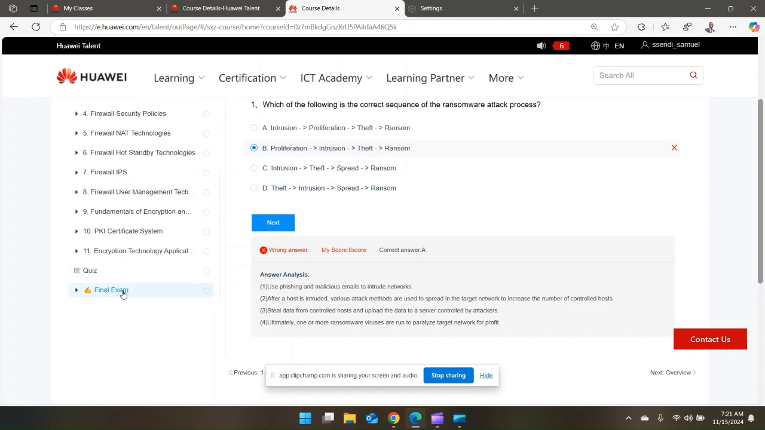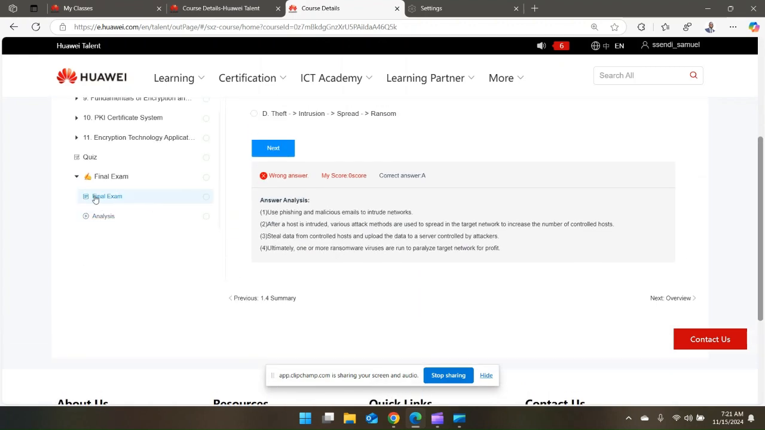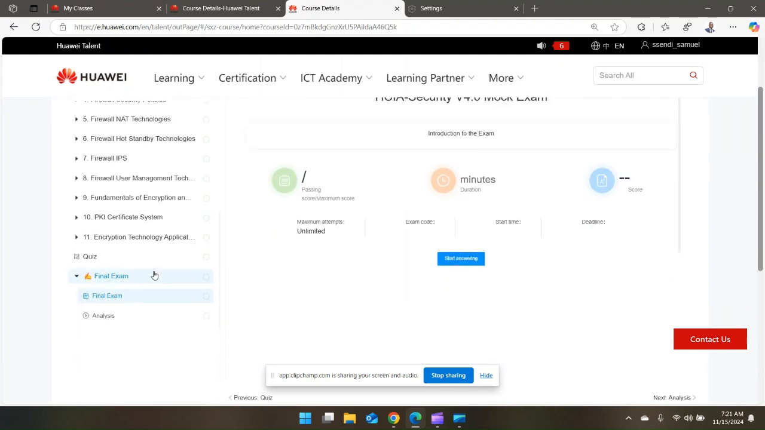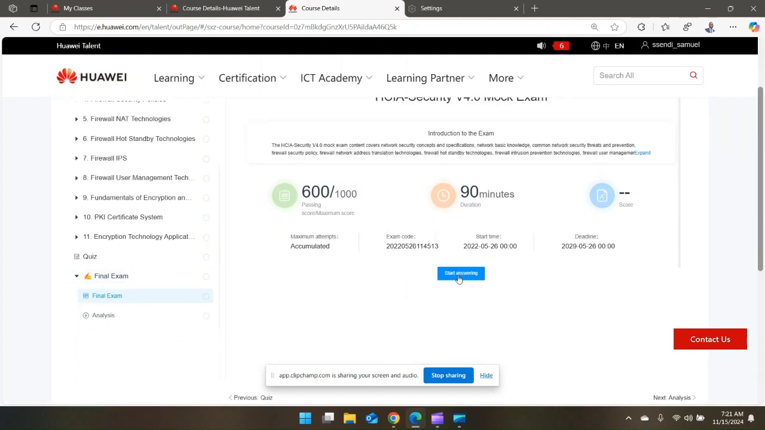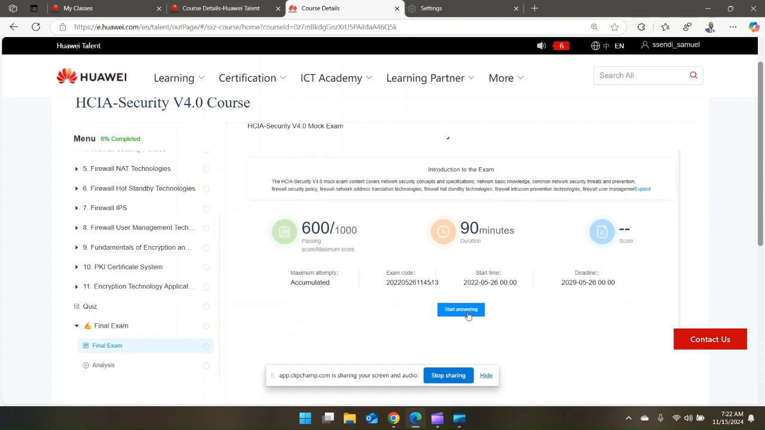Now, after you're done, the other thing I need to mention is the final mock exam. This is the mock exam that is available on the platform. After hitting your percentage, you go to the final mock exam. Please make sure that you all do this, and you click on start answering. As you can see, for you to pass, you need to get 600 out of 1000, and this is the duration in minutes available. But it's very easy to pass this mock exam, simply because all the preparation guides, the dumps, the valid questions and answers are provided. So it's very easy for you to go ahead and pass.